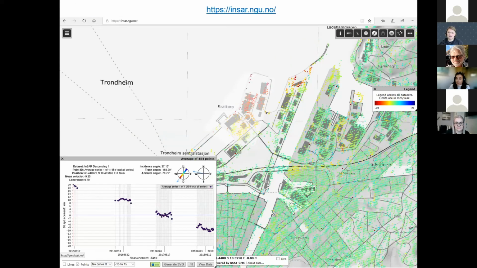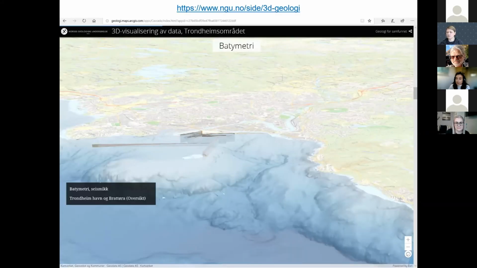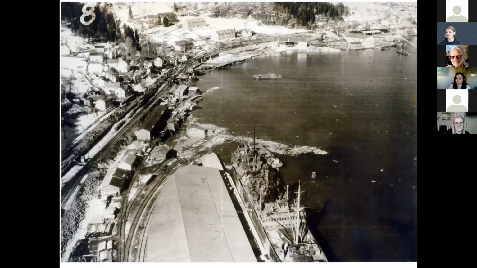And in addition to subsiding buildings, we have the problem of increasing sea level with climate change. And also being at the waterfront, it is prone to possible subsea landslides, which have occurred previously.